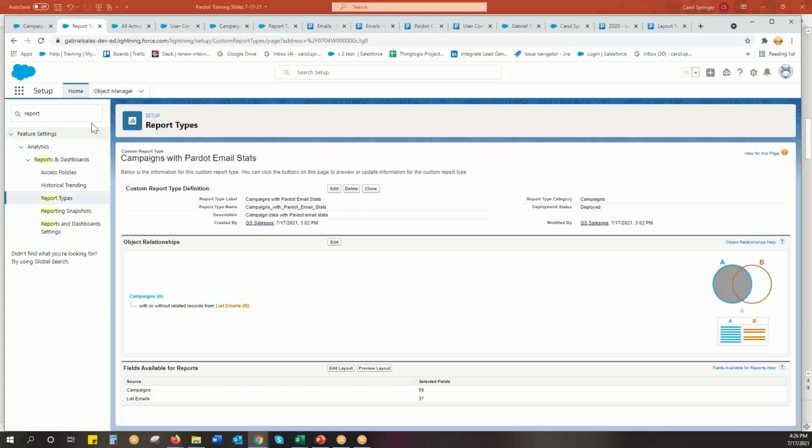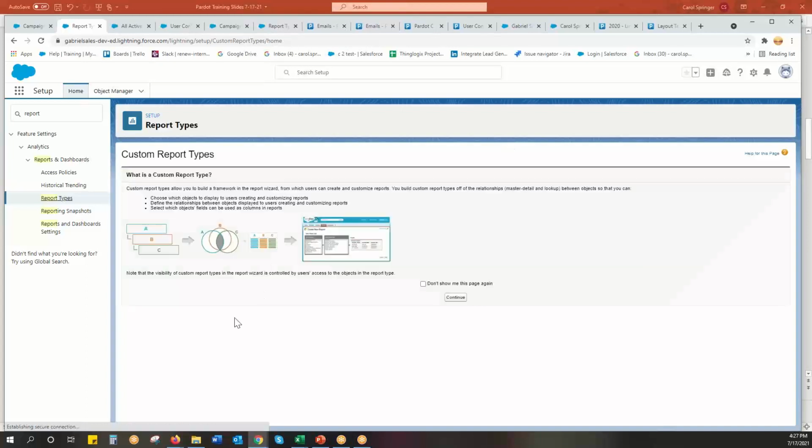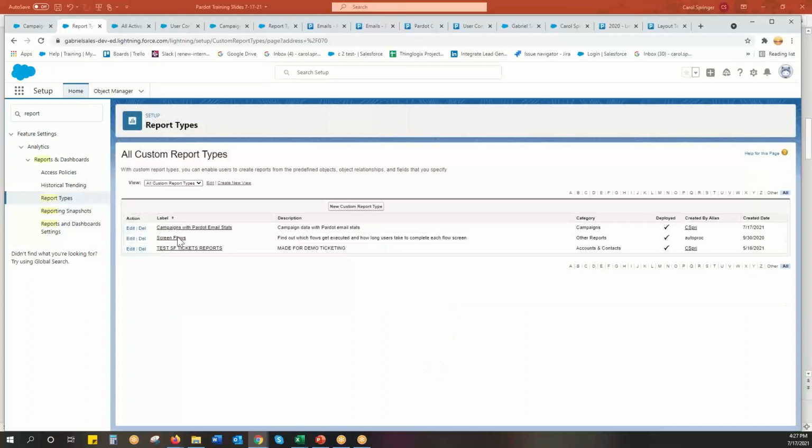So how I got to this screen here is I went to Setup, Home. Of course, you've got to be an admin for this. I clicked on report types, and I get here, report types. I don't think it shows you somewhere all the custom report types you have, but I'm sure there is. Okay, so continue, and there is campaigns with Pardot email stats. That's what I just made a few minutes ago.